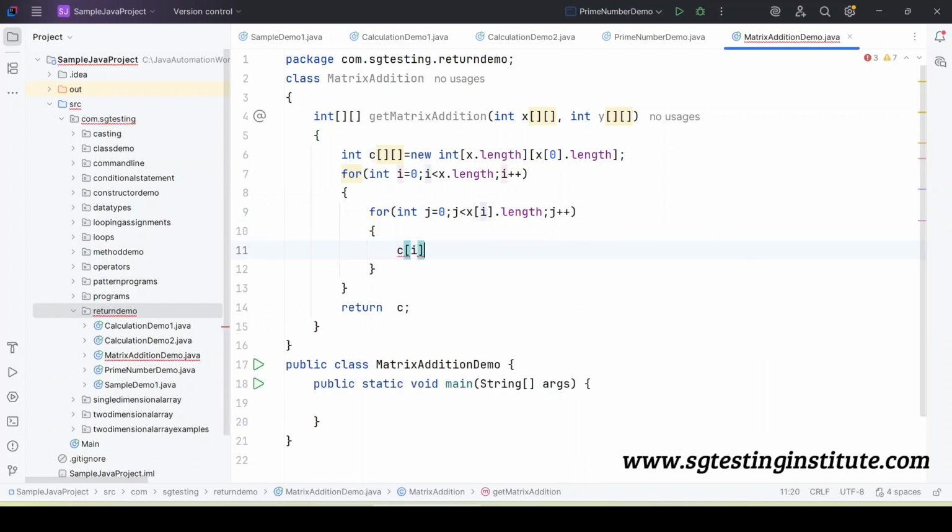Since this method is returning the value, we need to provide c[i][j] is equal to x[i][j] plus y[i][j]. So everything is stored in the third array called c. The same array only we are returning. If we return the value, how are we able to reuse the code?